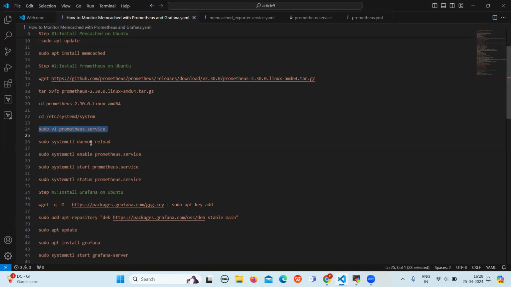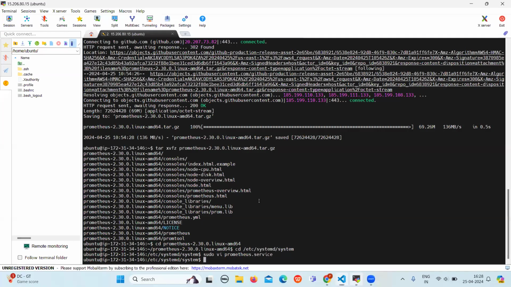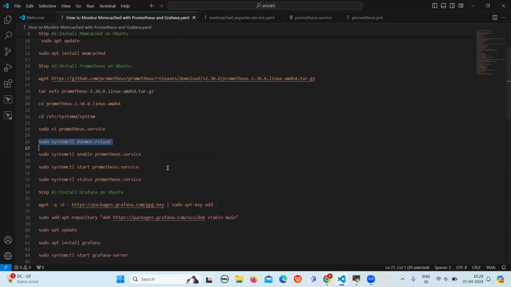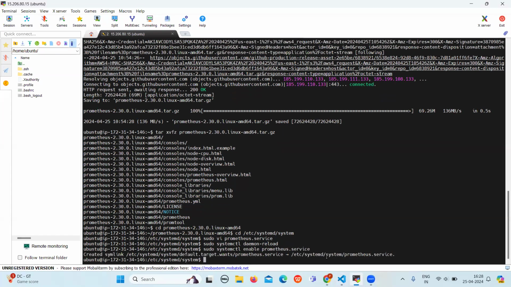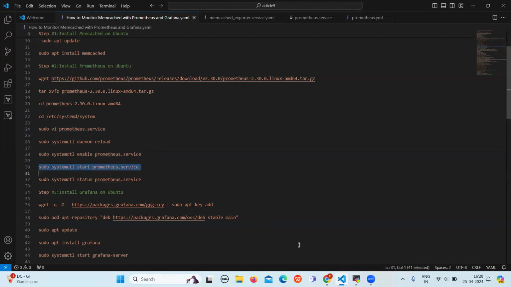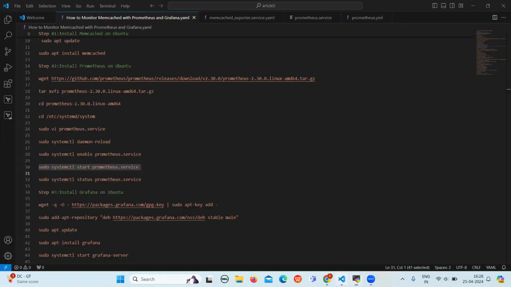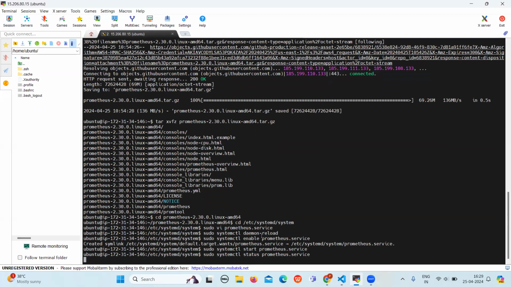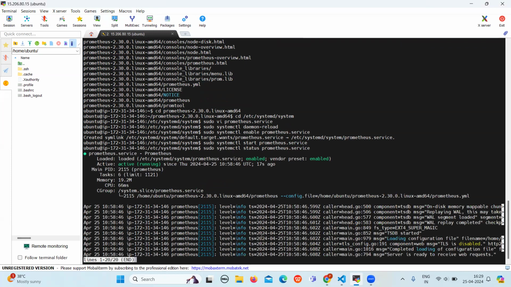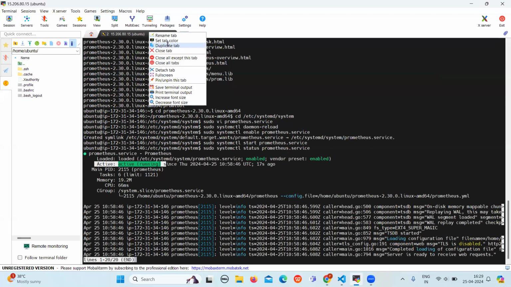Now reload the daemon service to verify our file is correct. After reloading the daemon service, enable it. Now let's start the Prometheus service. After this, check the status of the prometheus.service file. This command will tell us if our service is running properly or not. As you can see, our service is active and running properly. Let's just open another tab.